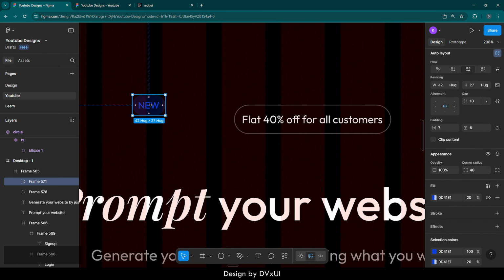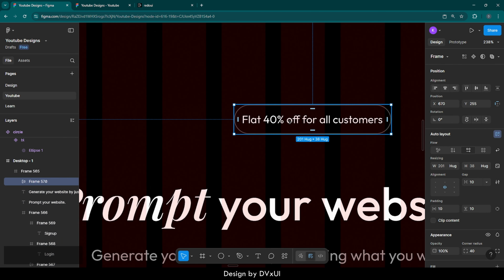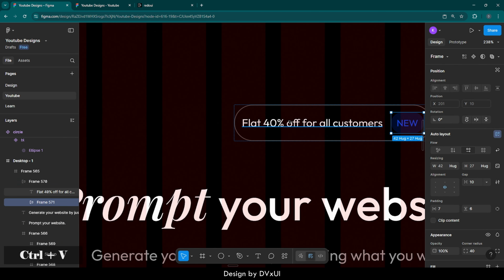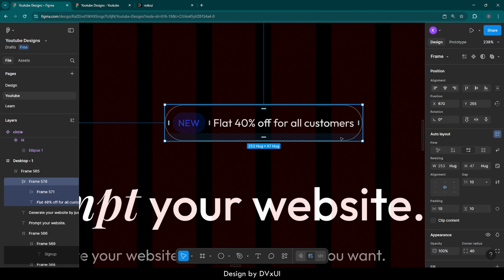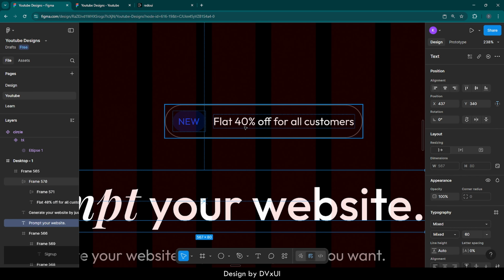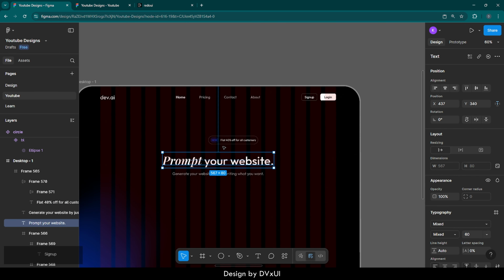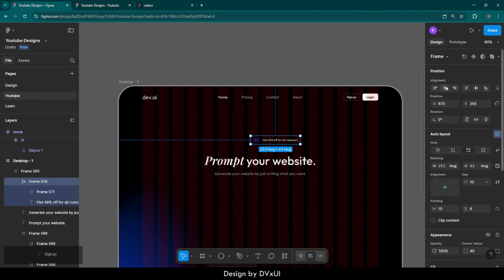And now I'm going to cut it from here, select this frame, this one, and paste it. Then I will move it to this side. I will select this frame, and the padding for the horizontal is going to be, let's say, 10, and the vertical it is going to be 8. Perfect. So this is how it is looking. Not at the center. Select it, place it at the center.